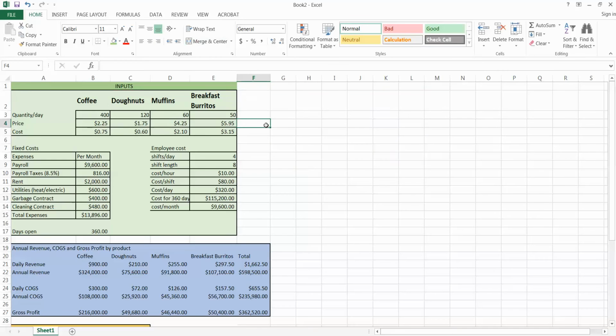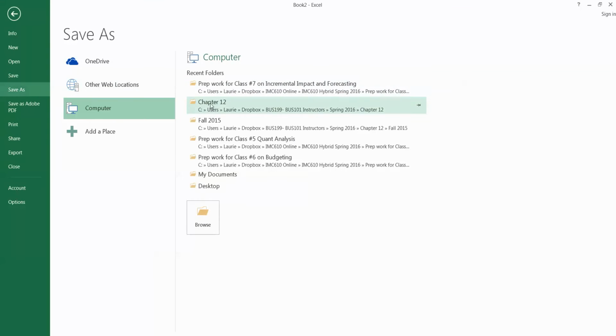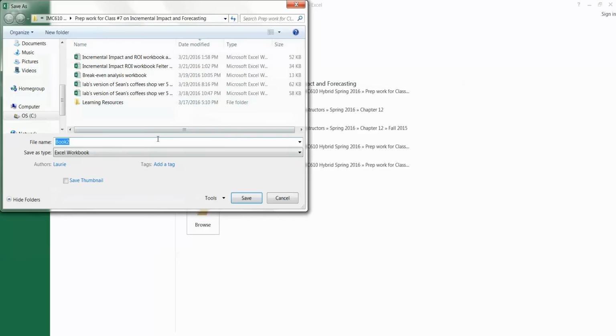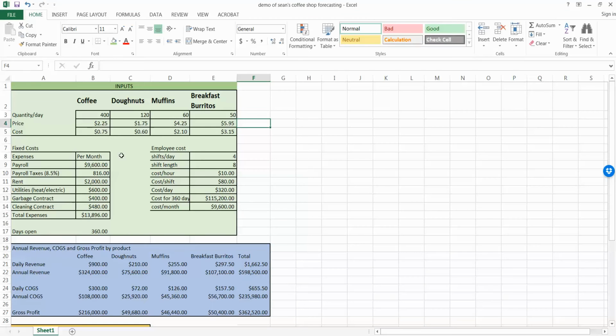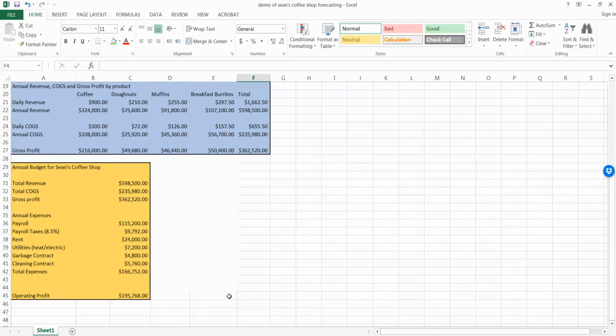Oh, that looks good. All right, so we're going to quickly save this as, save as, demo of Sean's coffee shop forecasting. And I like to save my spreadsheets along the way. That way, if something goes wrong with my computer or I forget to save it at the end, I've at least got my most recent version.